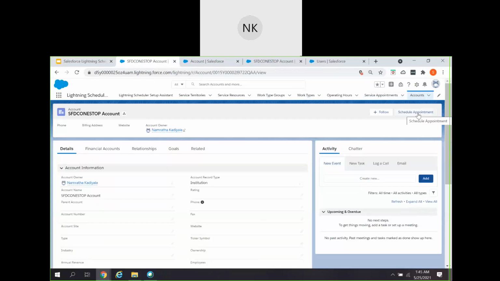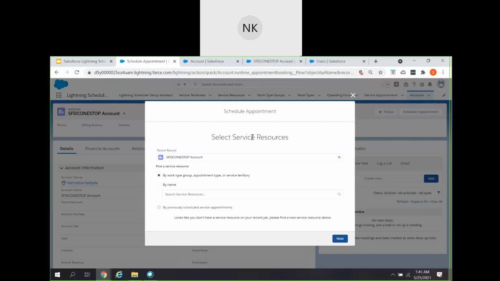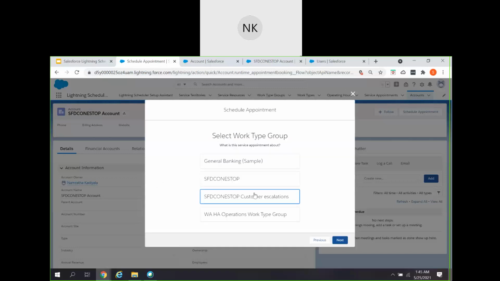Click on schedule appointment, and it is asking me to select the resources. Here is the parent record. Let us click on next. Here these are the different already existing work type groups, but if you recall, I've created this WA, HA operations work type group. Please pardon me for this typo. It should be HQ. Let us select this and click on next.